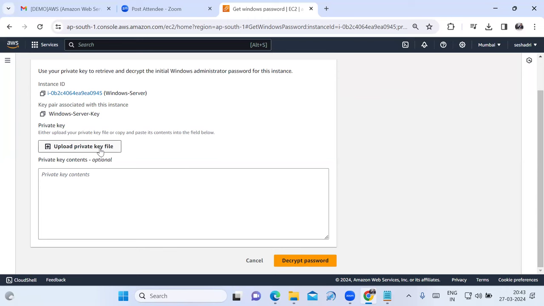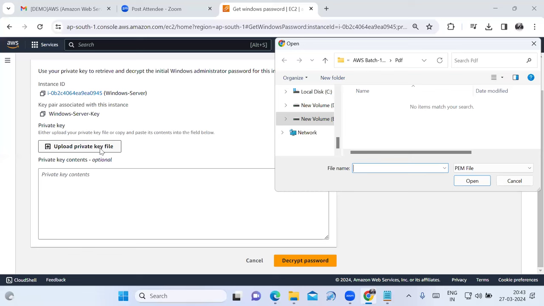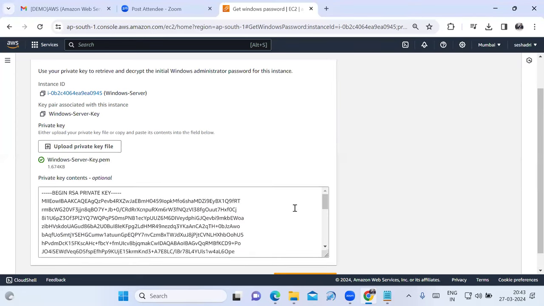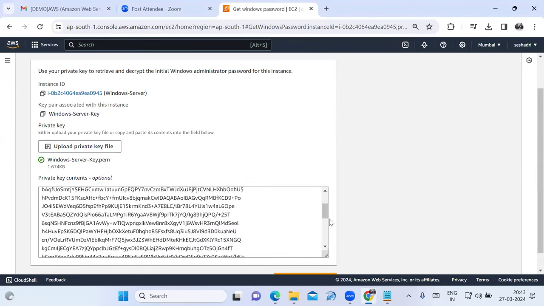See, the upload option is there. Click on Upload private key file. Now, where is your PEM file? Here in my Downloads, the PEM file is there. The PEM file name is Windows Server key, so we have to select it. Click on Open.